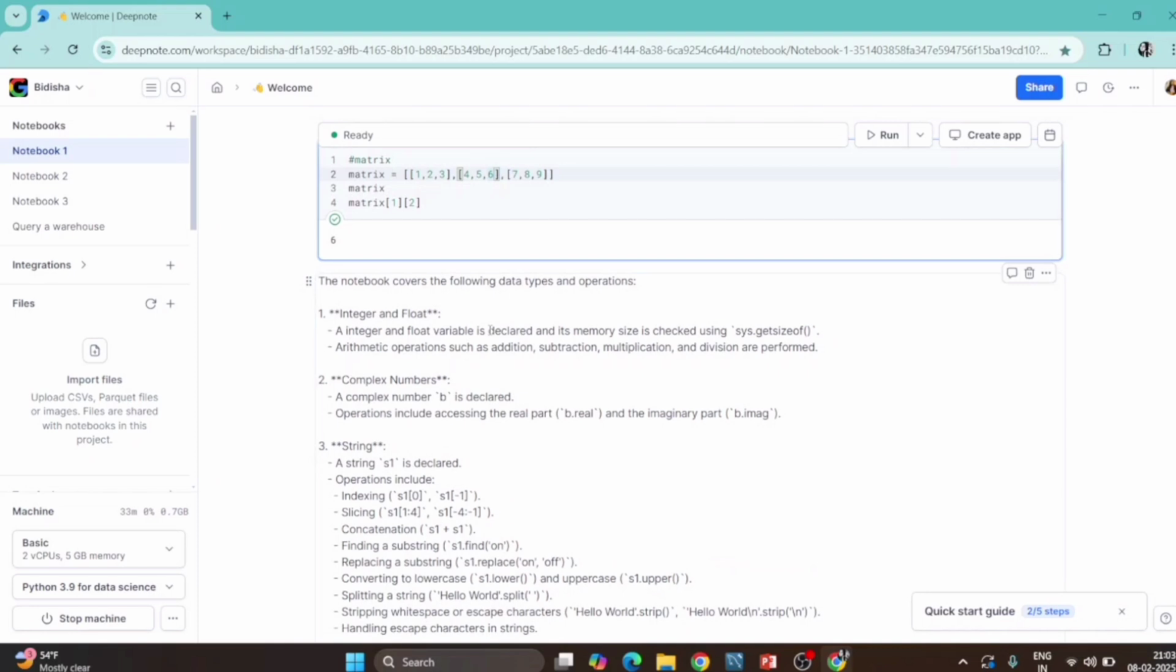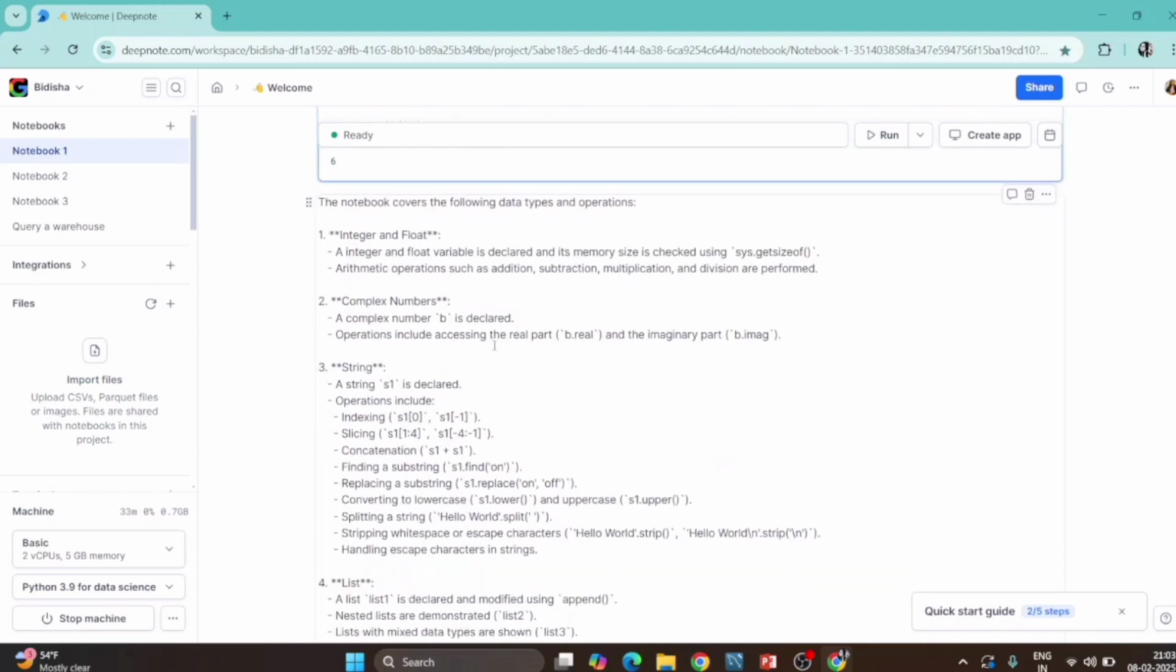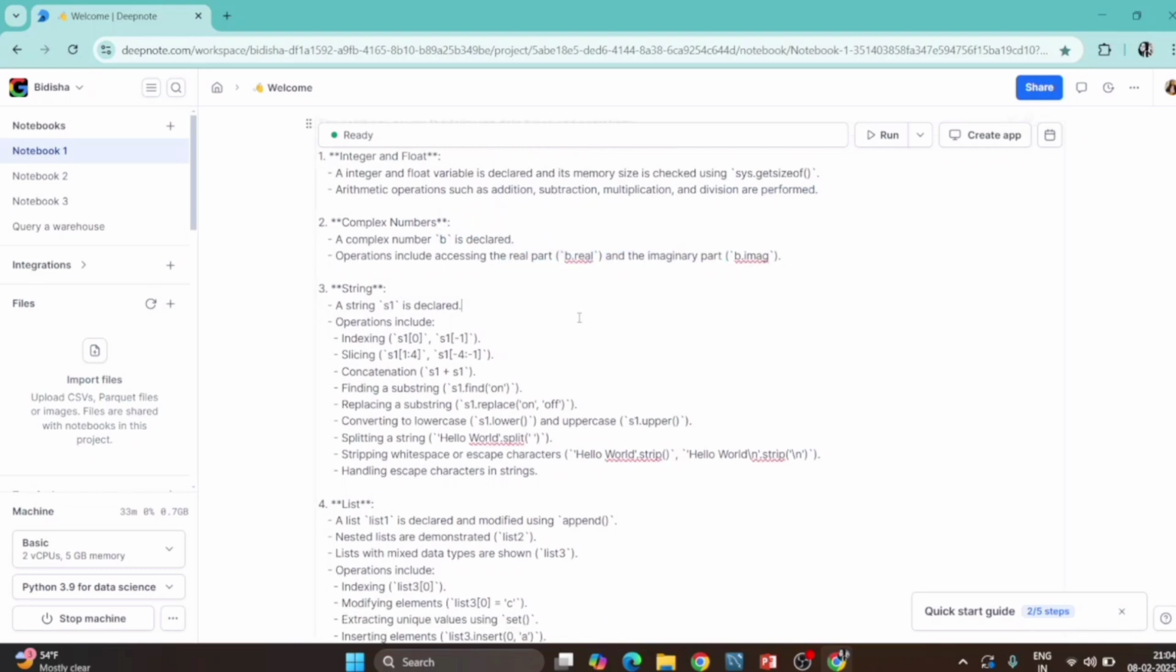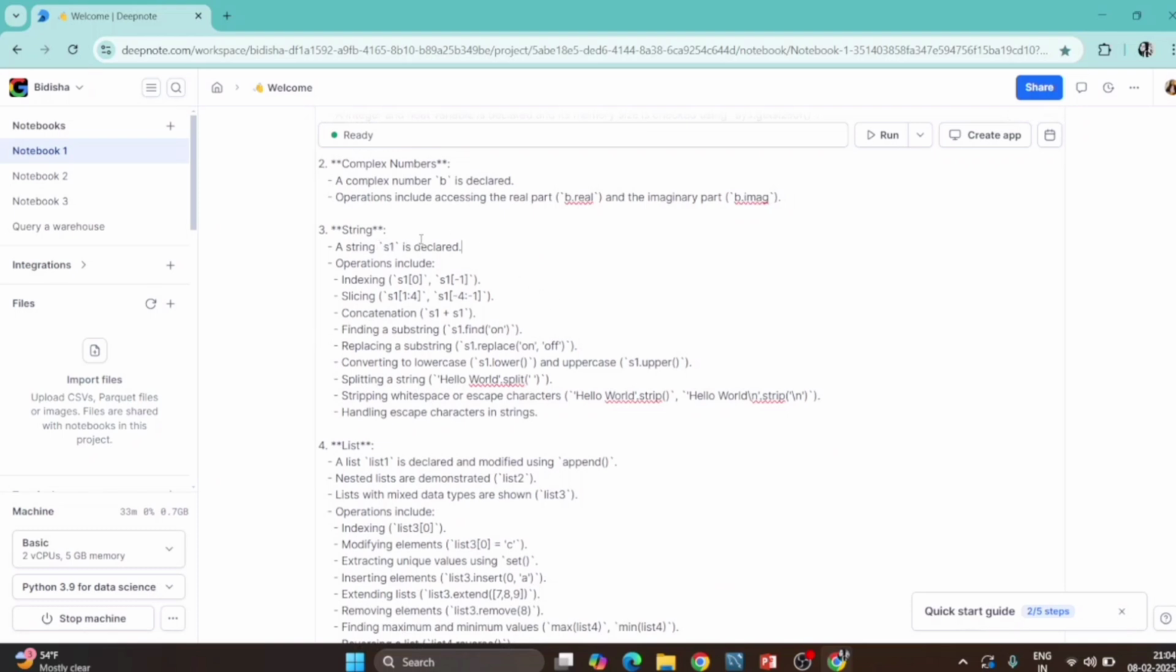So basically this notebook covers the data types and operations. So let's just have a look once at what all we did. So integer and float. We discussed first integer and float, what the integers are and what the floats are. You can also take a screenshot of it to make a short note of this class. Then integer and float variables, then we go for arithmetic operations, addition, subtraction, multiplication, division, this kind of thing. And then complex numbers, how can you define a complex number, then the real part and imaginary part. Then string, how can you declare a string.